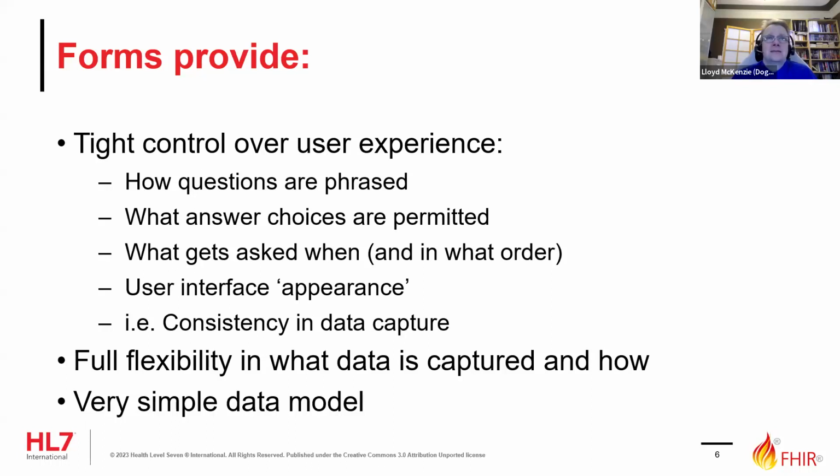And in some cases, how things get displayed matters. You want to show a picture of the face or the body part and have somebody capture information that way, and that's hard to do with most EHR user interfaces. It also gives you complete freedom to capture exactly what you want in the way that you want. And of course, lots of people in the research space, but in other places as well, want to have that freedom to ask their questions in their way.